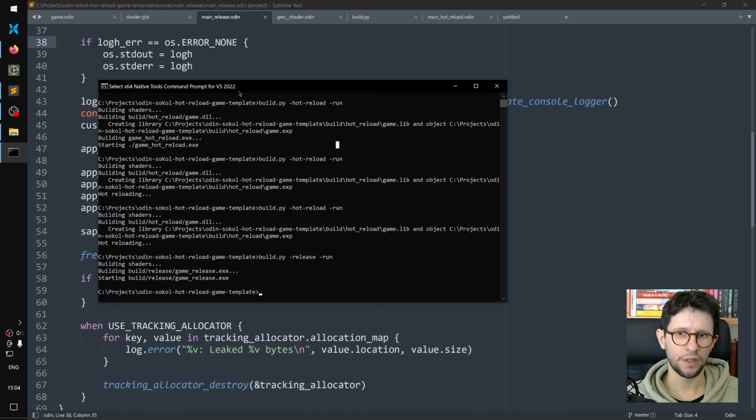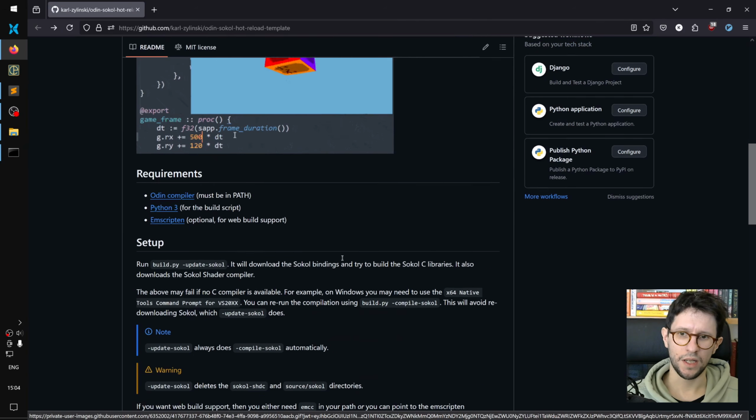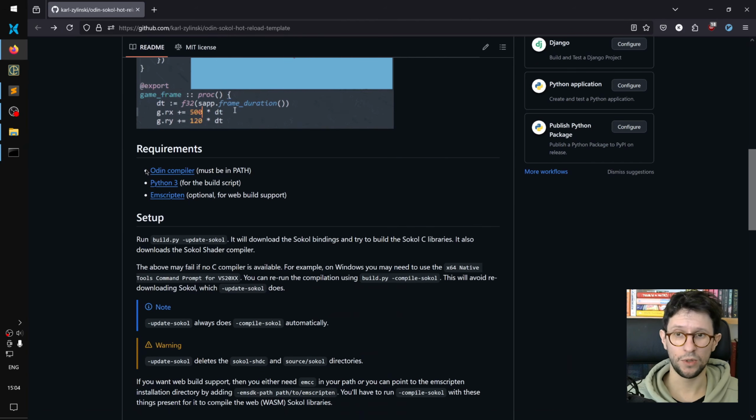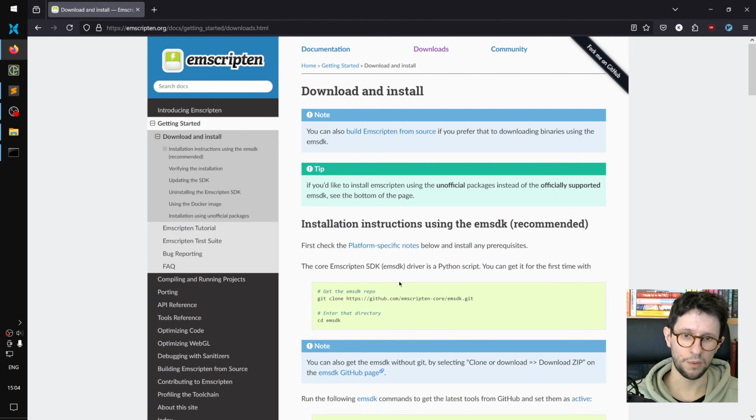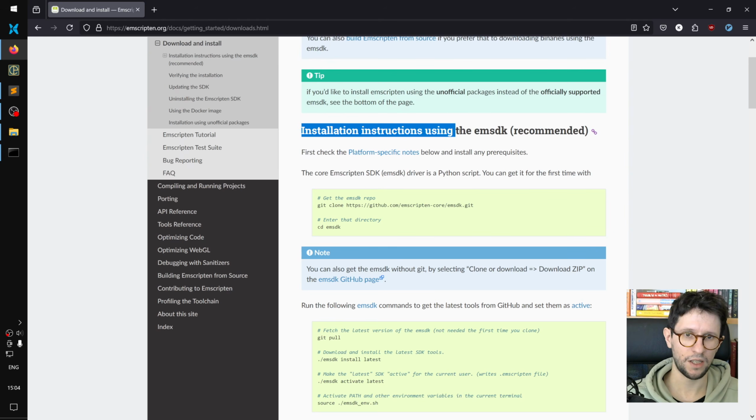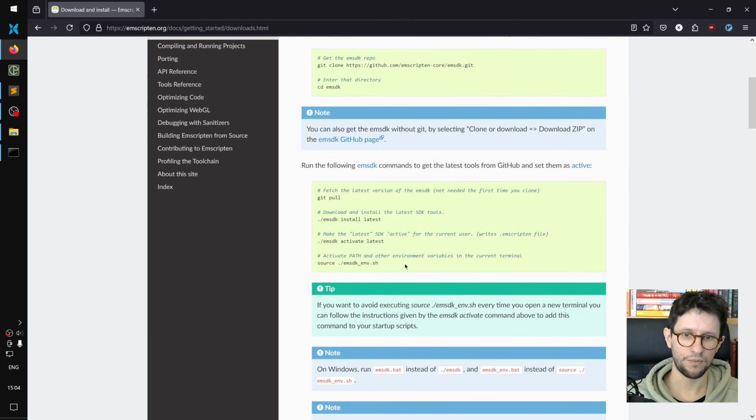So let's finish off by talking about the web build support in this template. If we look at the GitHub page, there is a link here where it says the requirements down here. You need the Odin compiler, and it must be in the path, and you need Python for the build script, and then you need emscripten for the web build support. So you can click this emscripten link here to go there and download emscripten and put it somewhere on your computer. In general, what you would do here is you go to downloads on the emscripten website, and then you follow the installation instructions using EMSDK. So you do this stuff, and then you do this stuff, and then you're done.